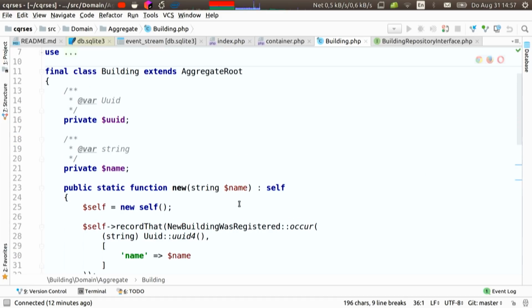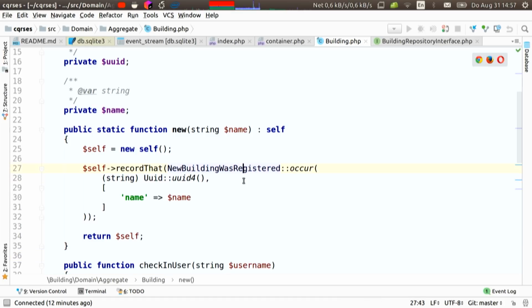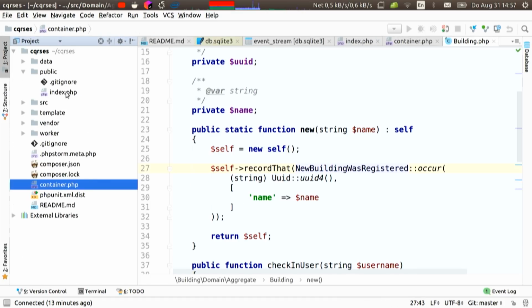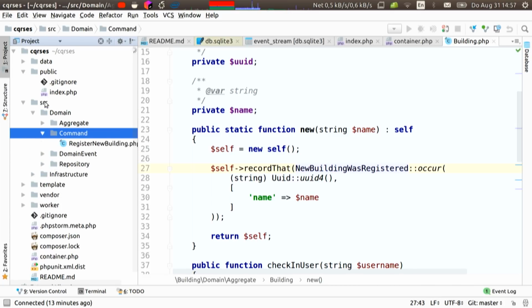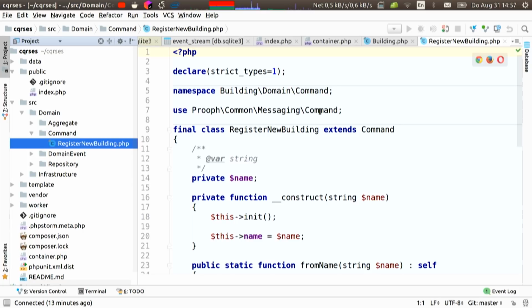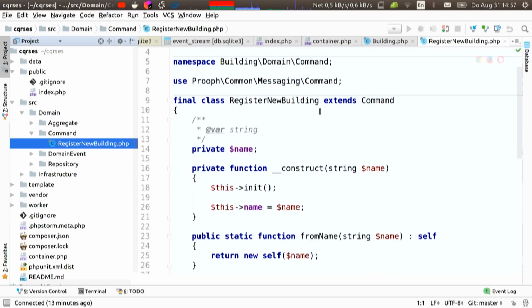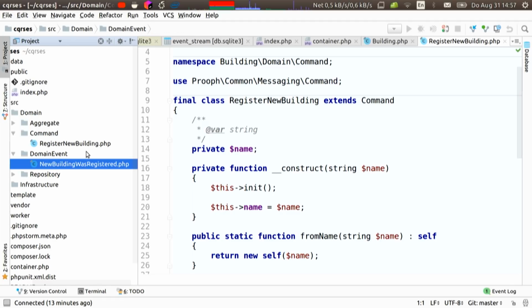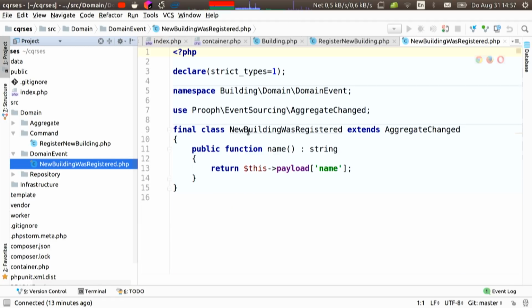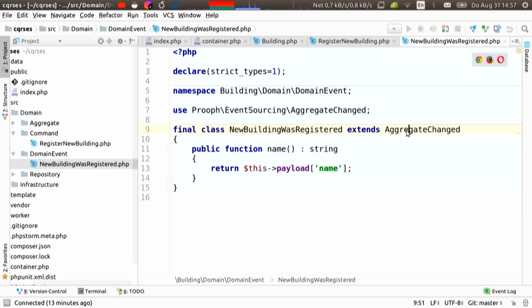The last bit that we miss is this particular event and the command. I'm going to go to the SRC directory, where all these classes are defined. We have a command, which is registering a building. You can take it as a blueprint for an interaction that says check-in user or check-out user. And on the domain event, we have a very similar data structure which extends this aggregate changed.